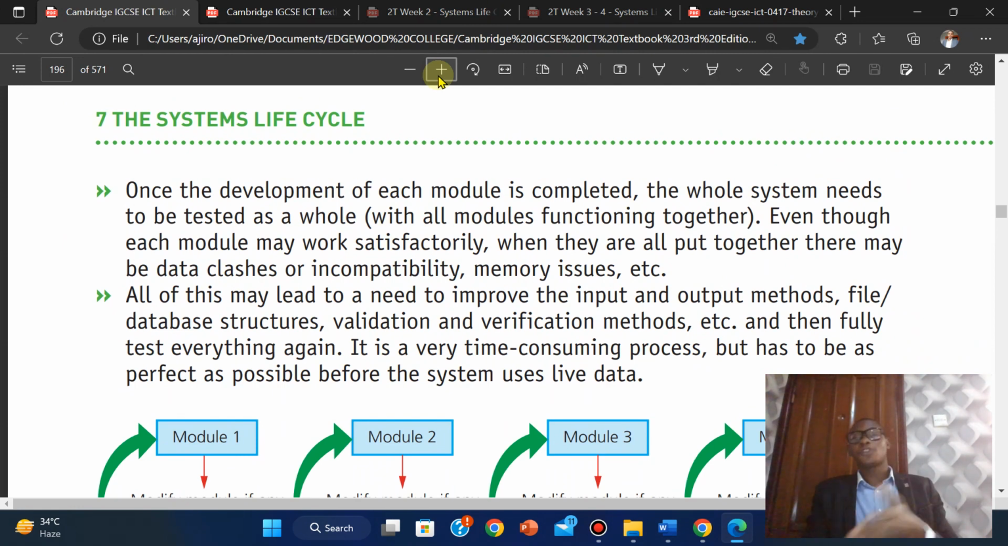Once development of each module is completed, the whole system needs to be tested as a whole, to see that all the modules function together. Even though each module may work individually satisfactorily, when they're all put together there may be data clashes, incompatibility or memory issues. These are the reasons why testing, not just in modules but as a whole, is very, very important. All this will lead to a need to improve the input and output methods, the file or database structure, and the validation and verification methods, then fully test everything again.